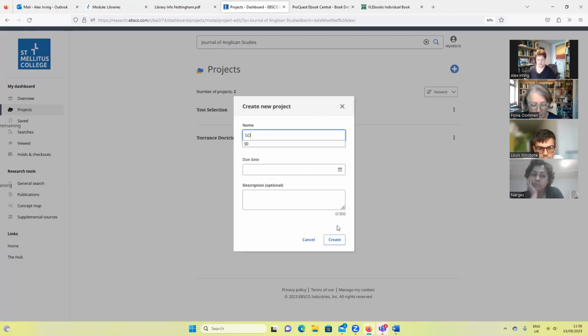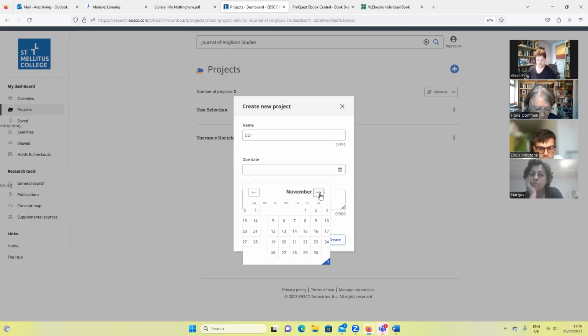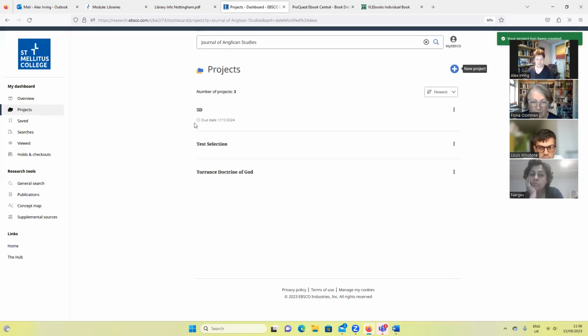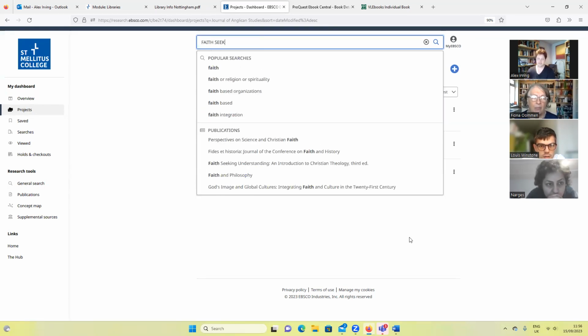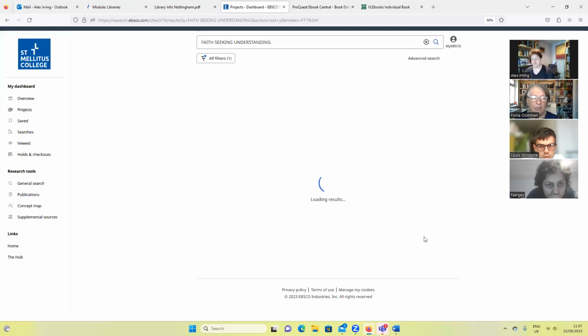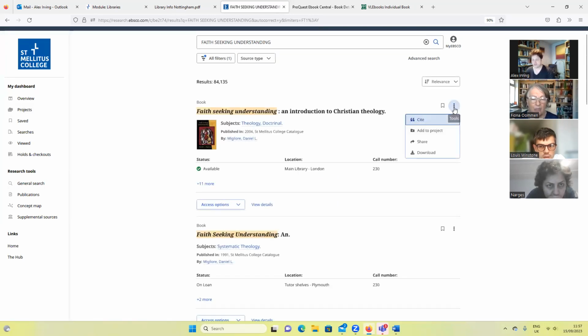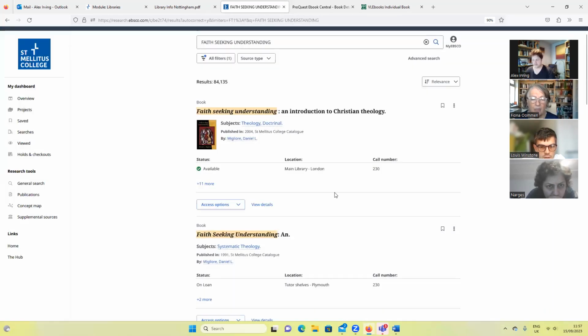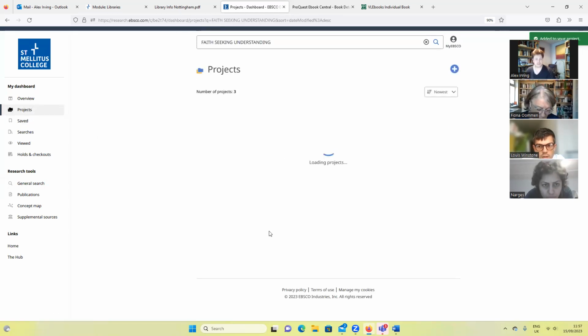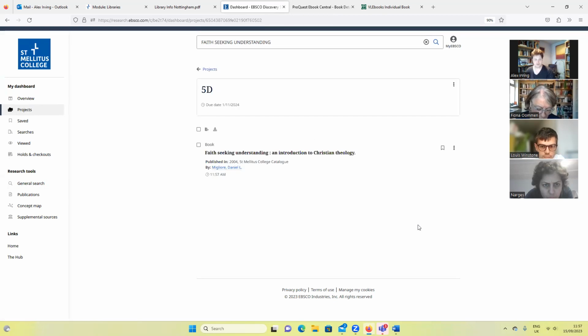Let's say it's 5D, and it's due, I don't know, I should know, I'm module leader. It's due sometime in January. So they create the project, and they've now got a bookshelf effectively for 5D. And they can go through the module bibliography and search for relevant books, and then they can just add it to project like that. And they can build basically what's going to become their bibliography in the essay. So there it is in 5D, and they can just build that up over time.